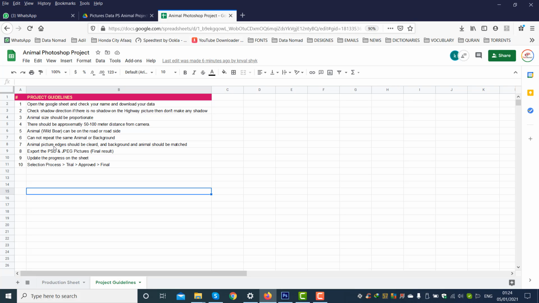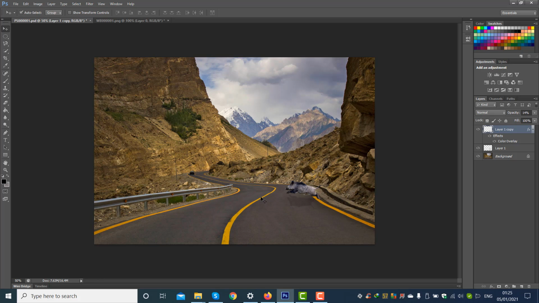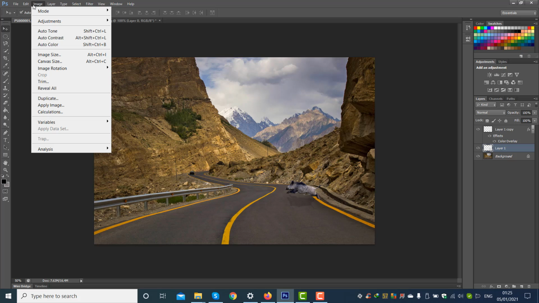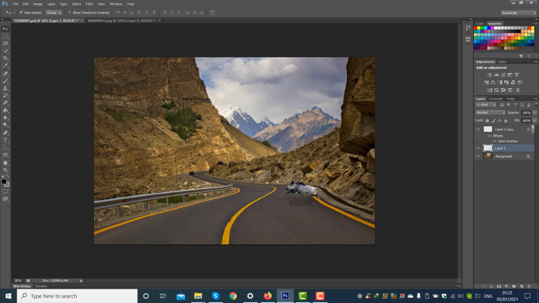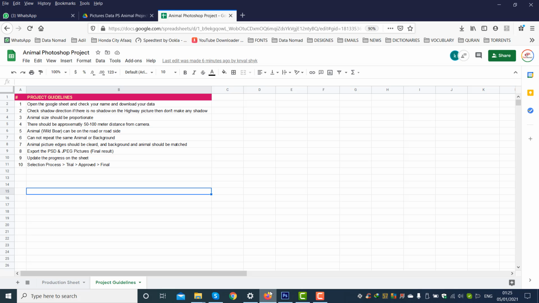Next is animal picture edges should be cleared and background and animal should be matched. For example, you can see that there are no edges, there is no adjustment required on this animal, so it looks fine. Also there is one option in Adobe Photoshop: if you go to Image and then click Auto Color, it will adjust automatically. For example, you can see its color is now a bit changed, so you can also use that option.